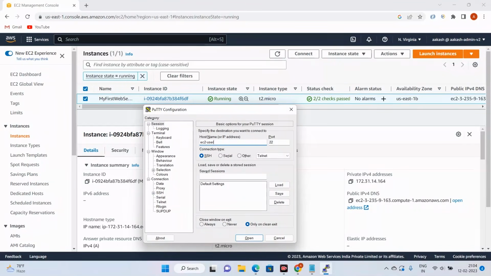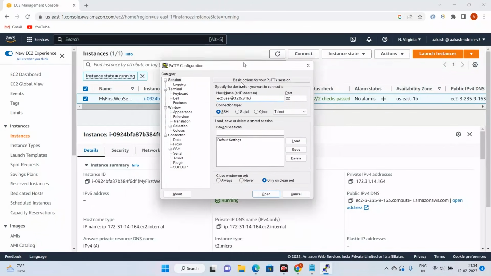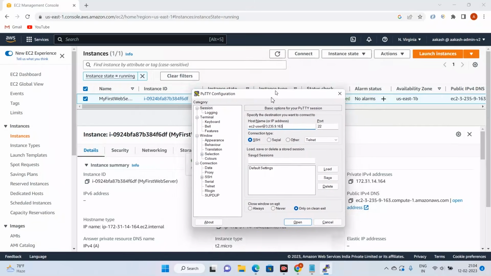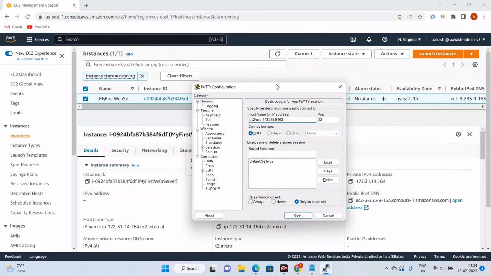So ec2-user, then @, and then provide the public IPv4 address. Connection type SSH. I don't want to create a saved session, because I think this is the last time I'm going to use Putty. I just want to show you how to use Putty, but mostly I will use EC2 Instance Connect. After that, if you click on open connection, it will generally not connect because you need that .ppk file, that key pair, otherwise you will not be able to log in.